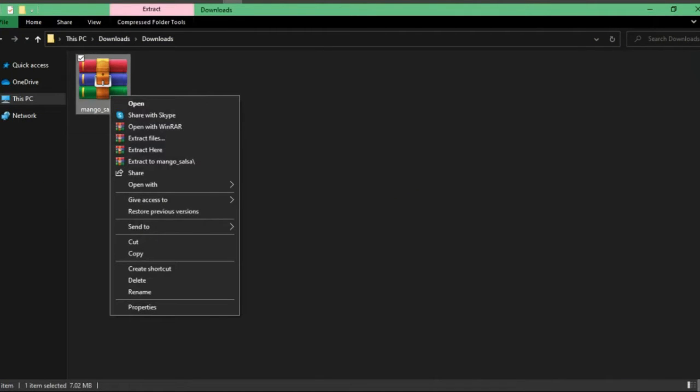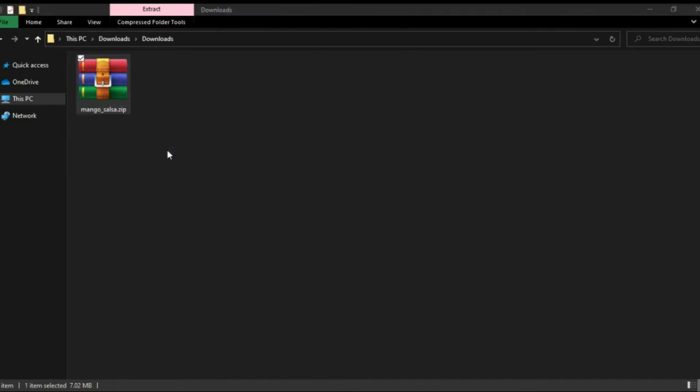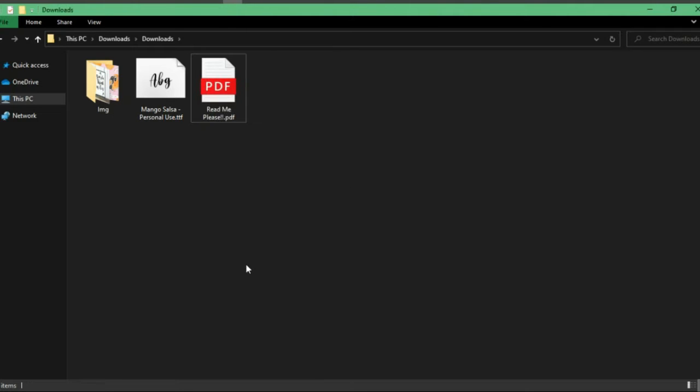Next, we need to extract the zip file. Delete the zip file because all we need is the extracted files.